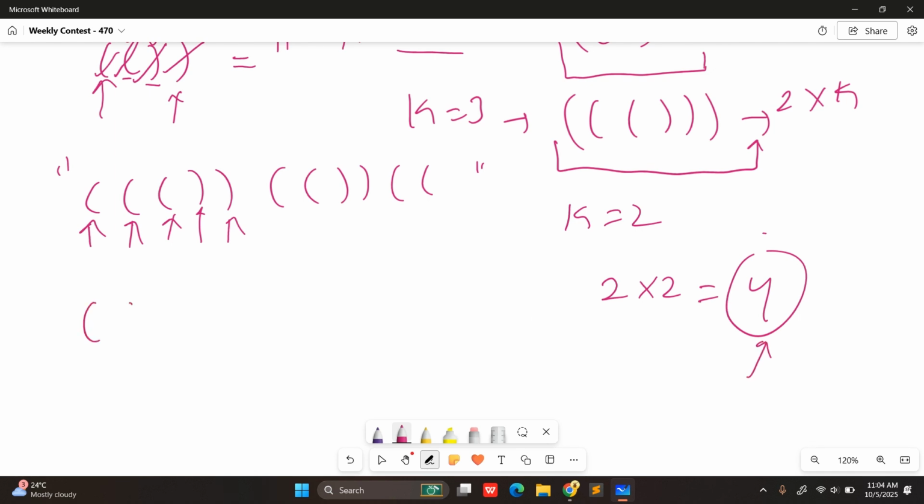I will be putting this one, size 2. I will be putting this one, size 3. I will be putting this one. When I'm putting this closing bracket into my result, I will be calling this result. So I immediately found that this is a 4 size substring.